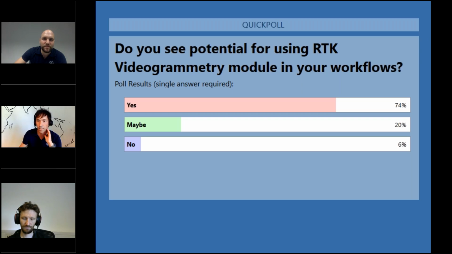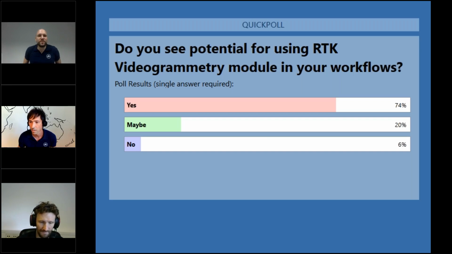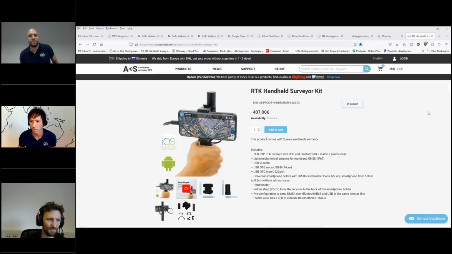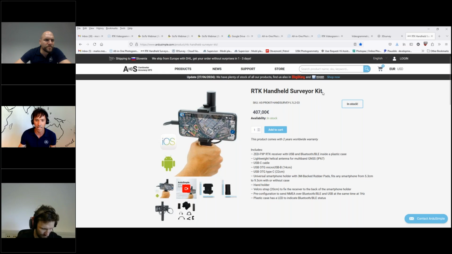Yes, so can you still see my screen? Yes. No, it's okay, the quick tool. If you go under simple, so this is the most affordable device actually. We tested, it costs 407 euros. So Marco, I think you need to share your screen because it's still showing the poll. Oh, yes, let's hide this poll. Exactly. Sorry. So here you can see the most affordable solution is from Ardusimple RTK handheld surveying kit. It costs 407 euros.